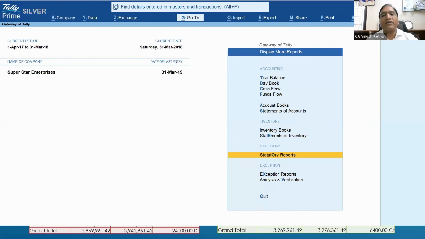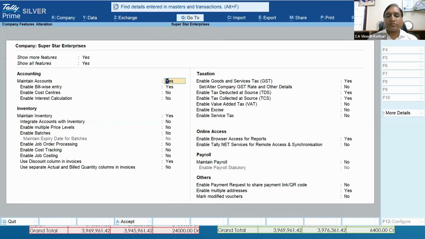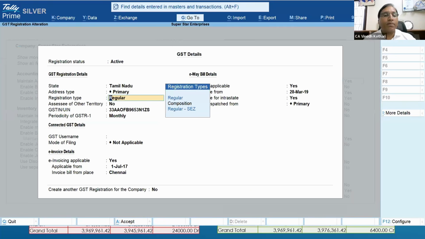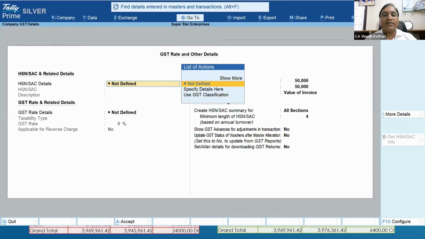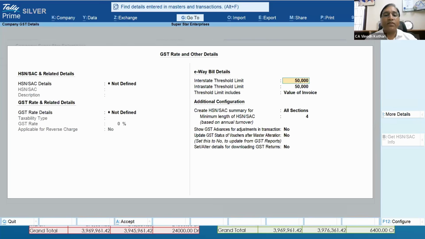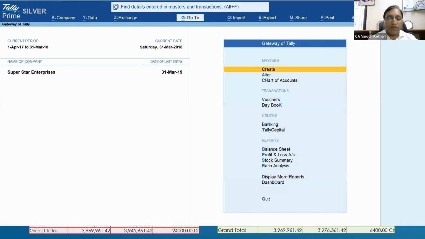Now here I have already explained the RCM entry in Tally. Press F11. Then here you go to enable GST, yes. So here everything setup is done. Then you have to go to the second option, yes. So here setups are done. Now what we are going to do? We are going to the ledgers.